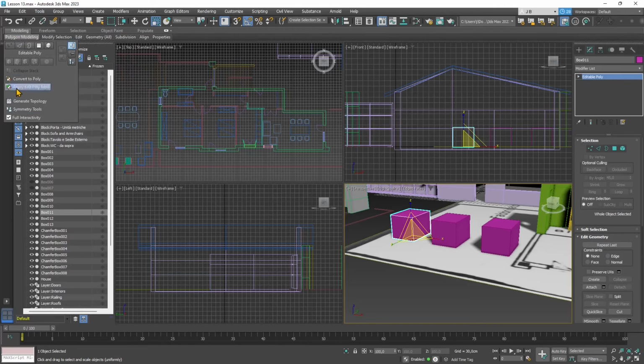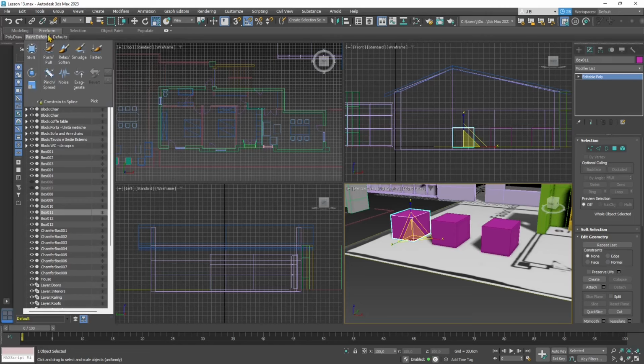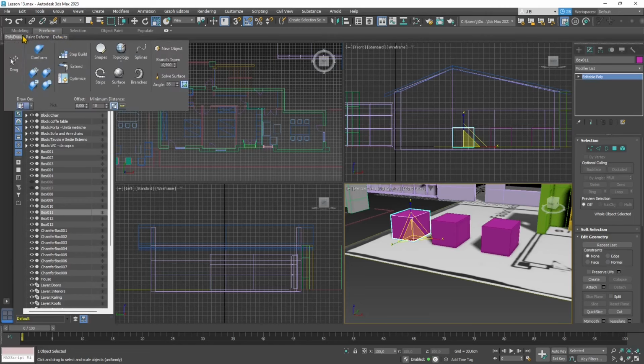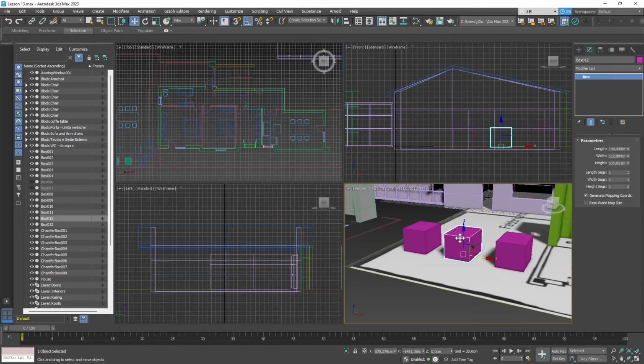And now you can see there are the tabs with the various commands, and also you have other tools like selections, different types of selections. You have freeform. You can see there are the sculpting tools and other stuff that we're gonna see later. But essentially, it all starts with converting into polygonal modeling.